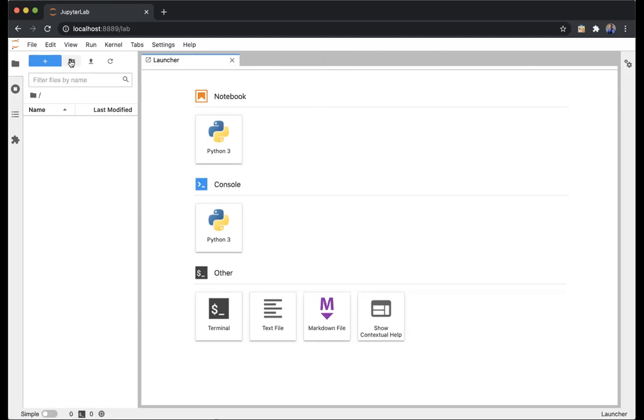Next to that is the ability to create a new folder in your workspace. Everything down here is what's in the contents of the directory that I launched JupyterLab from. So that's my root directory. I can create a new directory here. I'll call it test. And you'll see it appears down here in the contents of my root directory.